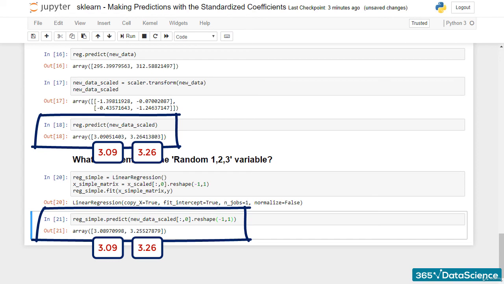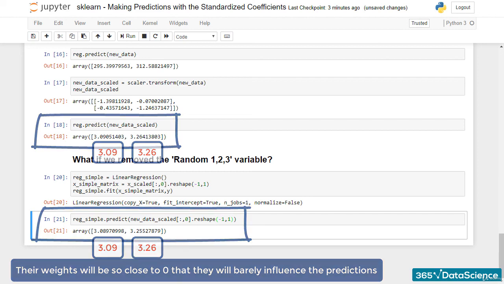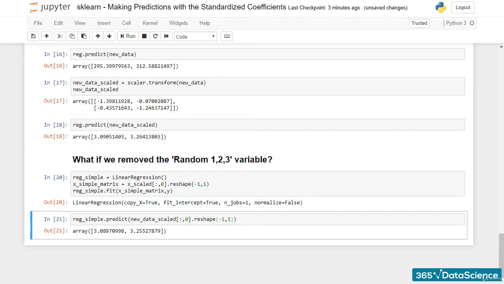This finding shows us why the developers of sklearn have decided that p-values are not needed. When we apply feature scaling, it often does not affect the final result if we keep or leave out insignificant features. Their weights will be so close to 0 that they will barely influence the predictions. Great! We learned a lot in this lecture. In our next lesson, we will explore yet another new concept.